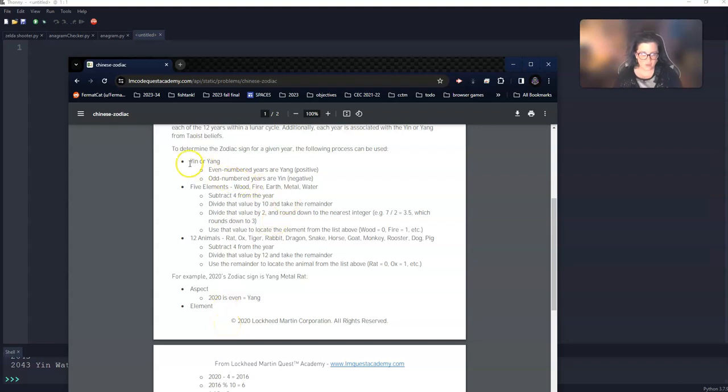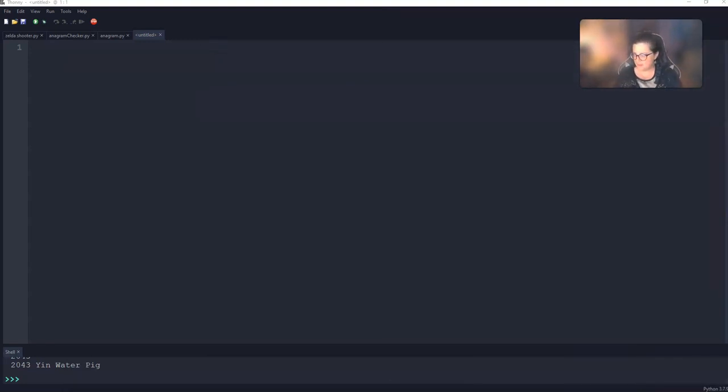So we first print out yin or yang. Yin is even, yang is odd. Let's actually just start with that. Let's just get yin or yang done. Let's just get that part.